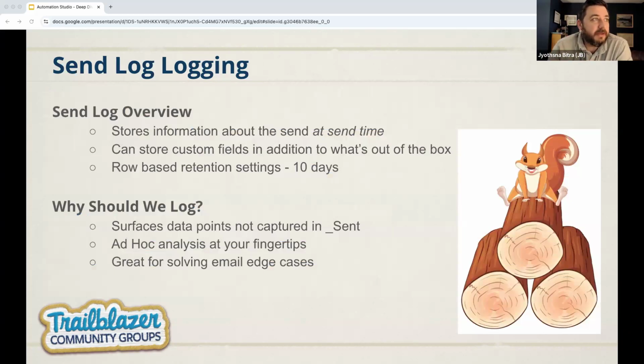All right, so send logging. You can see I have a cute little squirrel here with all of our different logs. The send log is a data extension that you can set up in your account. It's going to be storing information about the send at send time. And I find this critical for troubleshooting.